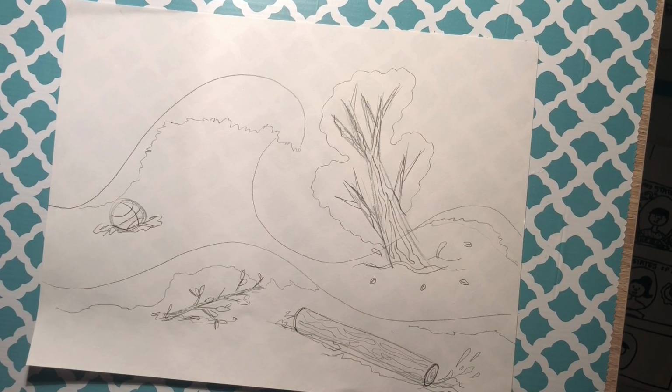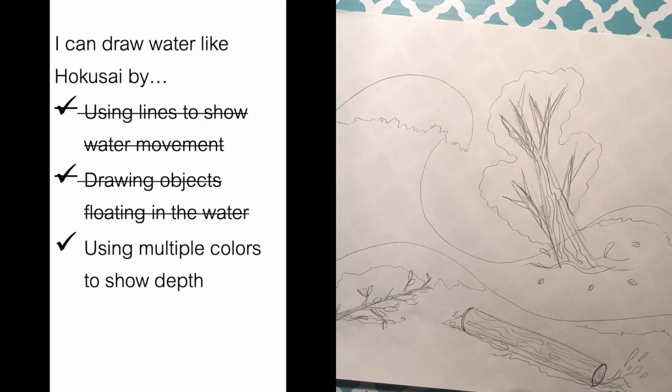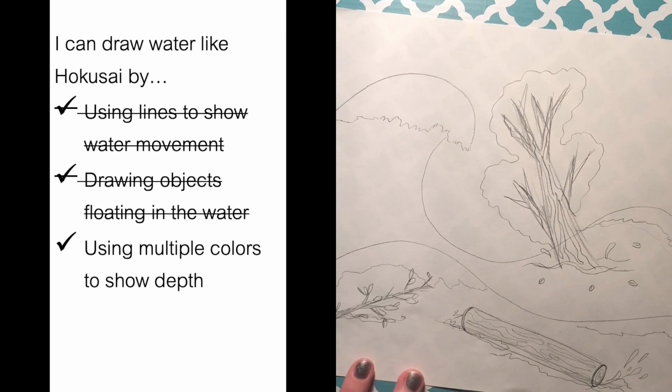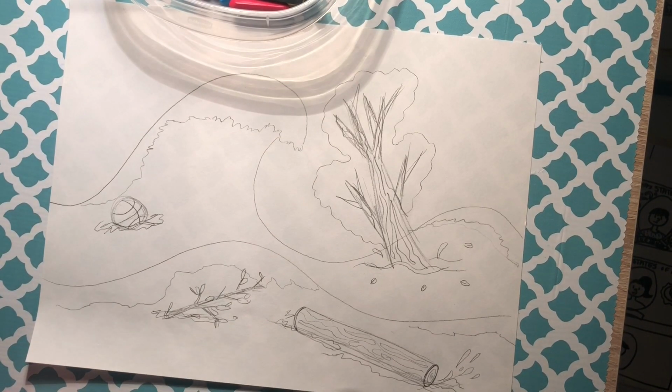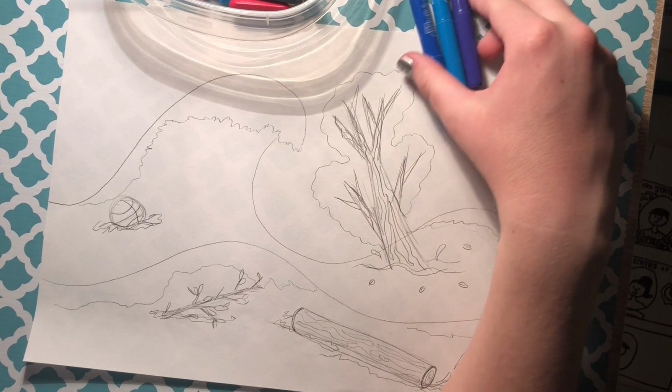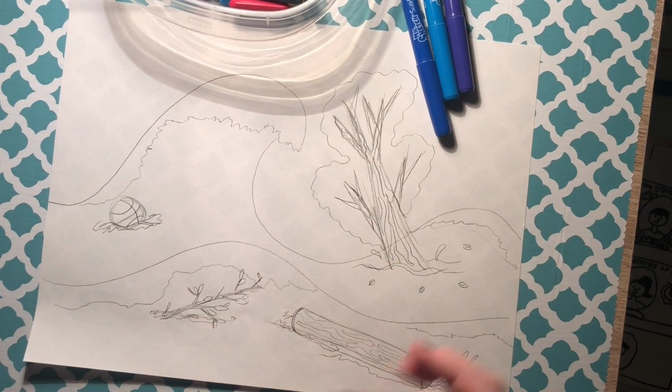Let's see how we're doing. Oh, it looks like we used lines to show the water movement, and did we draw objects floating in the water? Yes, we did. Just like what would happen with a real flood. All right, last thing we need to do is use multiple colors to show depth to the water. So you can even mix media for this, which means that you can use different types of materials. You can use markers and colored pencils and crayons if you want, because that'll give it some extra texture.